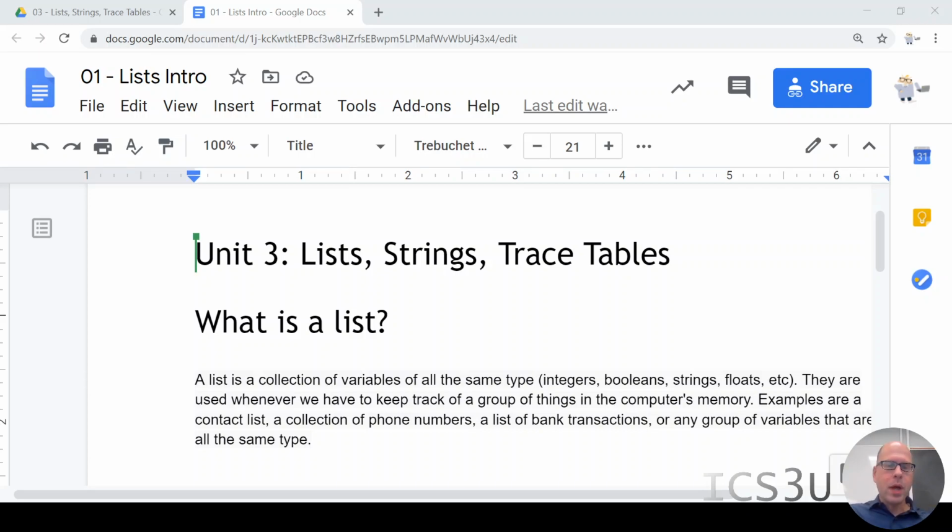ICS3U, we just talked about how a string can be considered as a list of characters. And now I'm just going to go over a definition of list with you, because it doesn't have to be just strings. It could be data as well, numerical data. So a list is a collection of variables of all the same type.